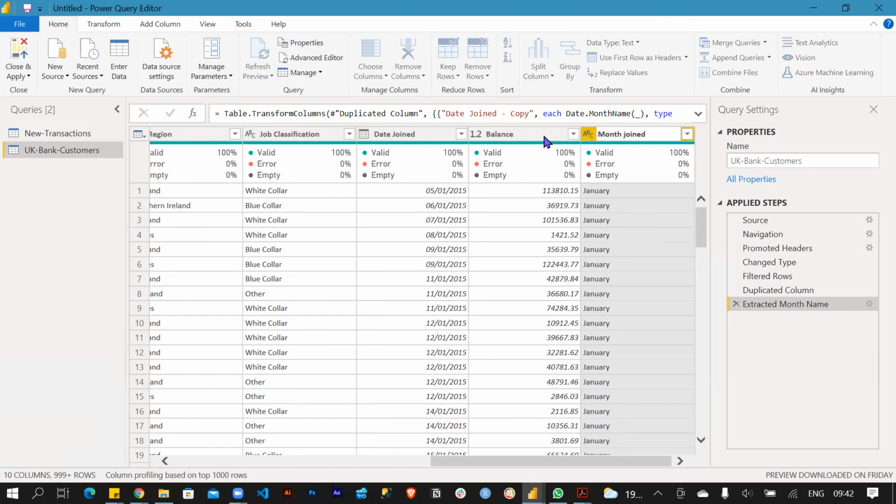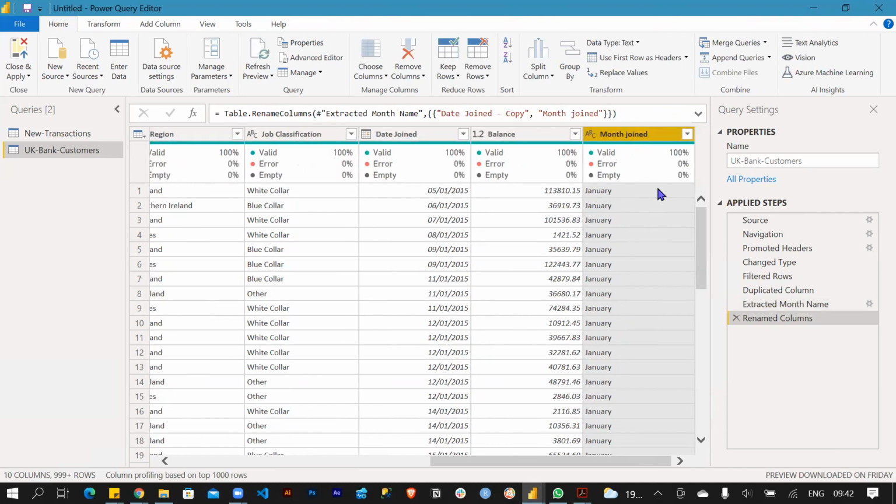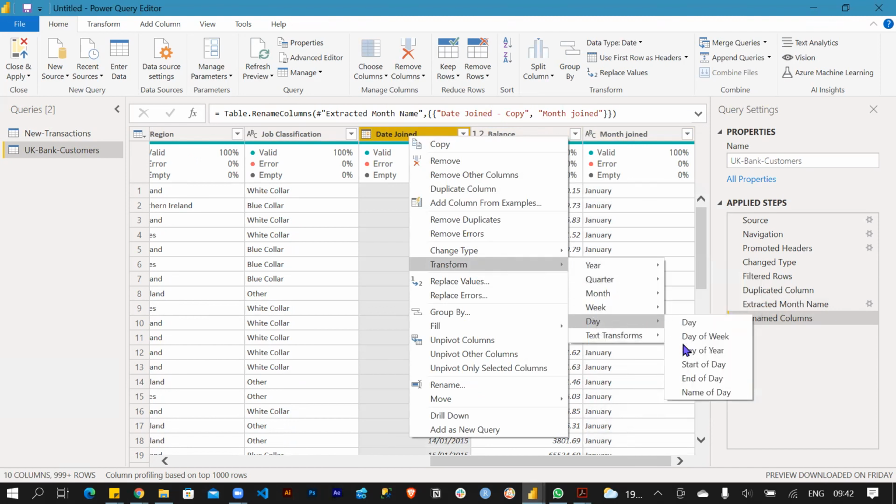So we have a new column called month joined, this one here. So you can see the process that we did there. In case you would also like to change to another transformation like quarter, you can just do it, or day, you just want the days, you can just click name of the day and we'll have another customization.